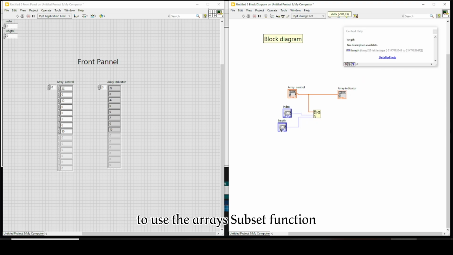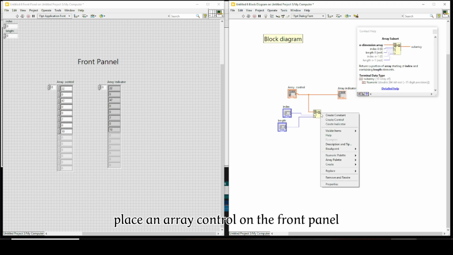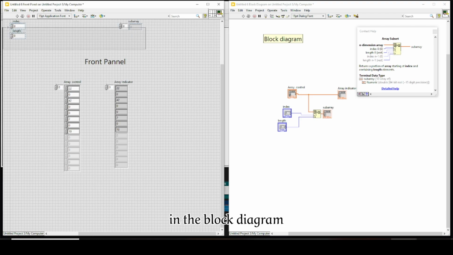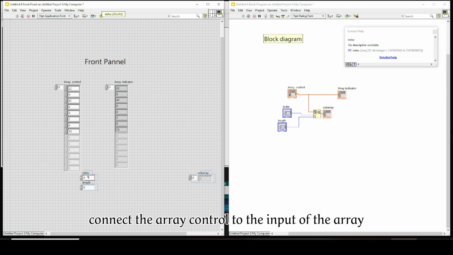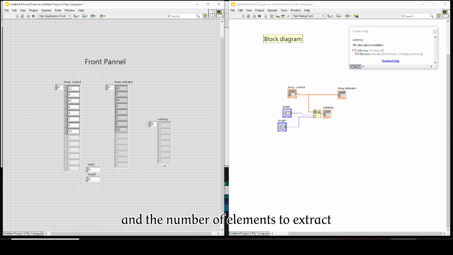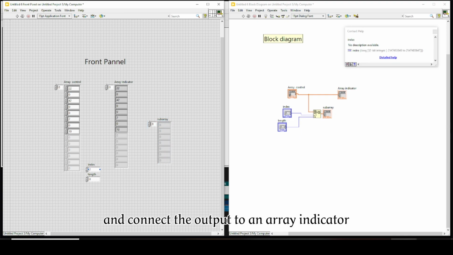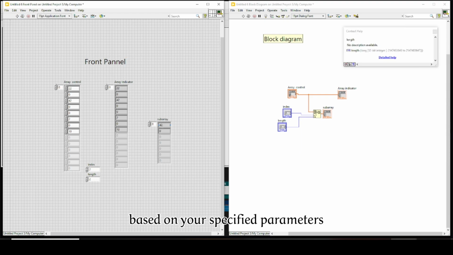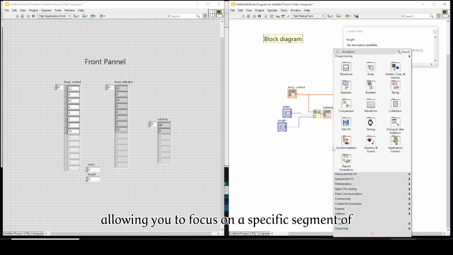To use the Array subset function, place an array control on the front panel and the Array subset function from the Arrays palette in the block diagram. Connect the array control to the input of the Array subset function, specify the start index and the number of elements to extract, and connect the output to an array indicator. This setup will display a portion of the original array based on your specified parameters, allowing you to focus on a specific segment of your data.